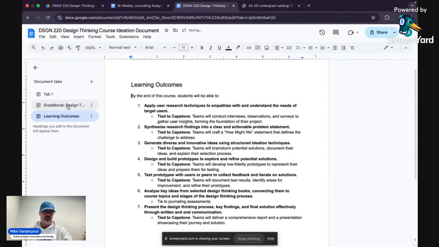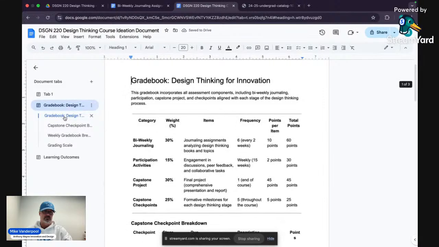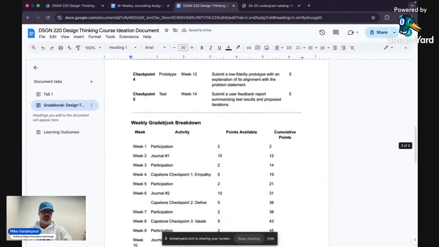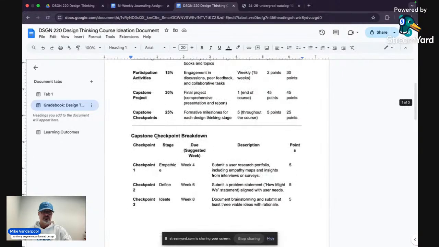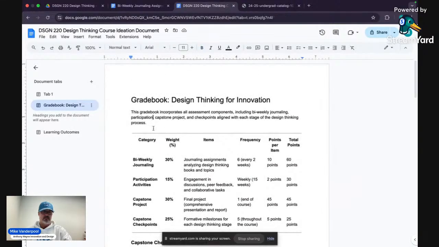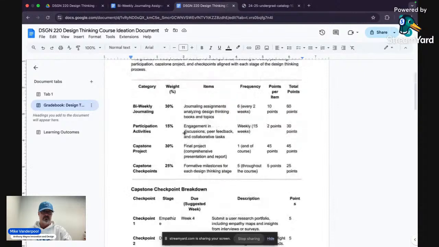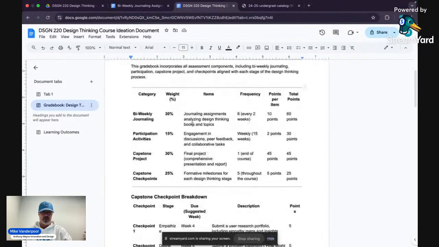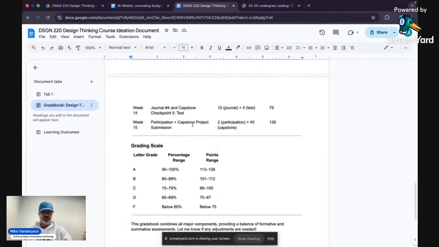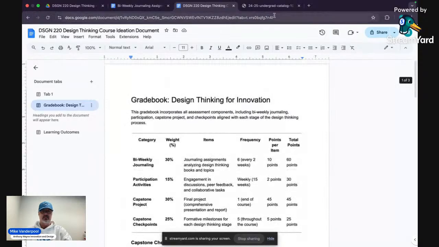What's that? Headings you add to the document will appear here. What is that? Did I just take away those headings from this document? Oh, no, they're right here. I think. I don't know. All right. So that's good information. I can use that to put the course together.